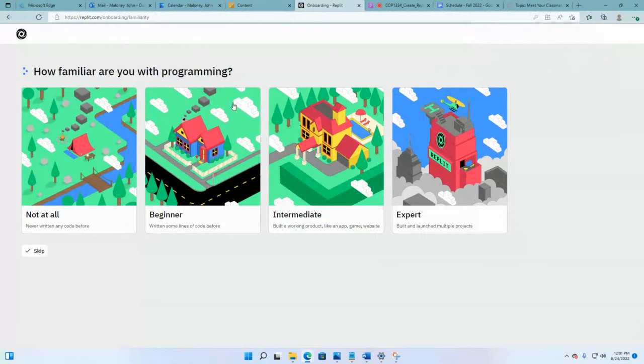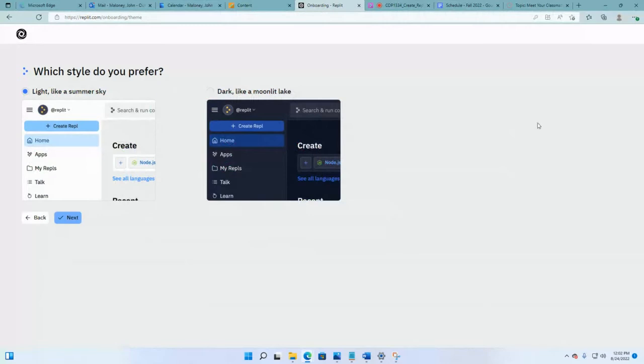And now in this account, you can go ahead and put your information here. All right. So never written any code before. That's fine for you to type. Beginner, written a few lines of code before or some. Intermediate, built a working product like an app, a game, a website. Expert, built and launched multiple projects. Okay, so you see Replit IT here. I'm just going to say intermediate. All right, so I'm on an intermediate now.